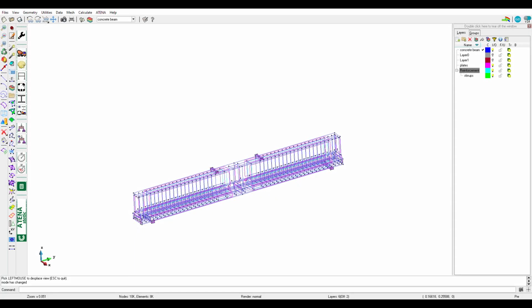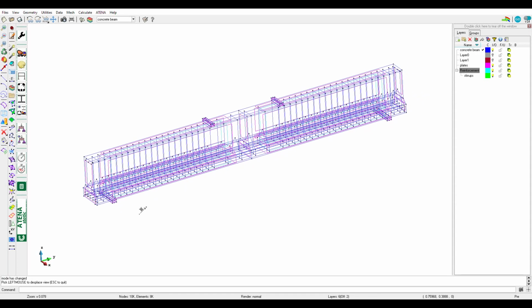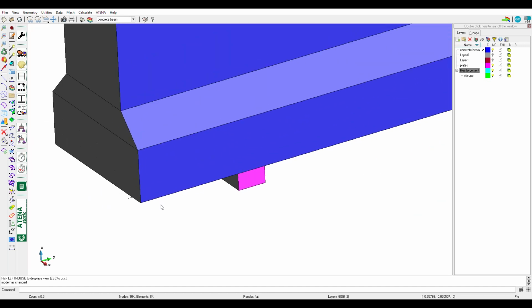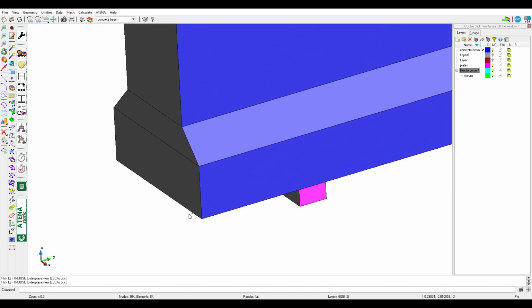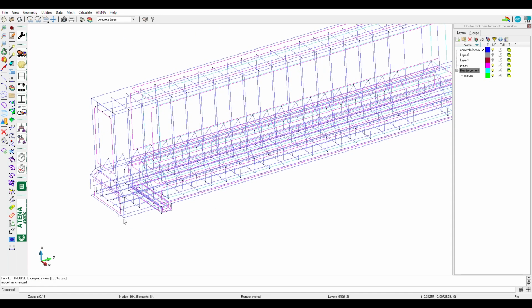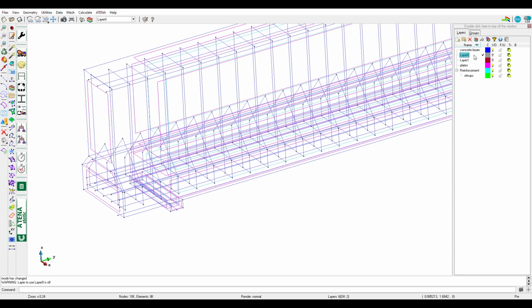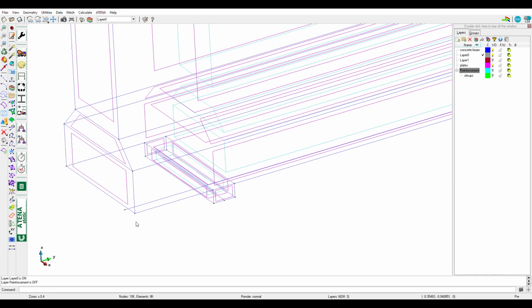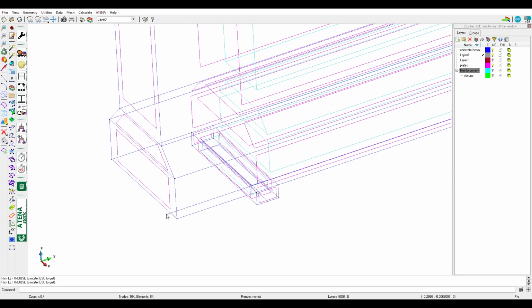In this video, we will speak about one node if we have one bar outside the model like this. During the analysis, it will not work. A wrong message will appear if we have one node for any lines outside the model. We can put this bar in a special layer and turn off the reinforcement layer to be clear.